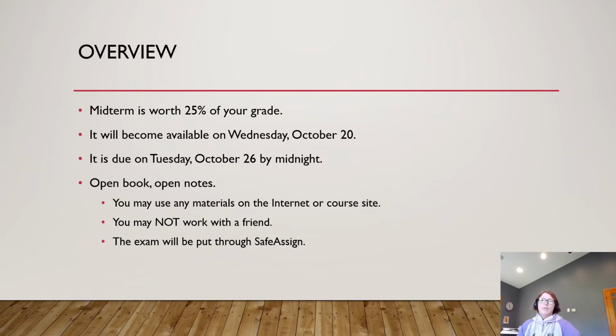Now let's do an overview of the midterm exam. The exam is worth 25% of your grade. It will become available on Wednesday, October 20th, and it's due on Tuesday, October 26th by midnight. You may use open book, open notes, any materials on the internet or the course site. You may not work with a friend, and the exam will be put through Safe Assign to check for plagiarism.